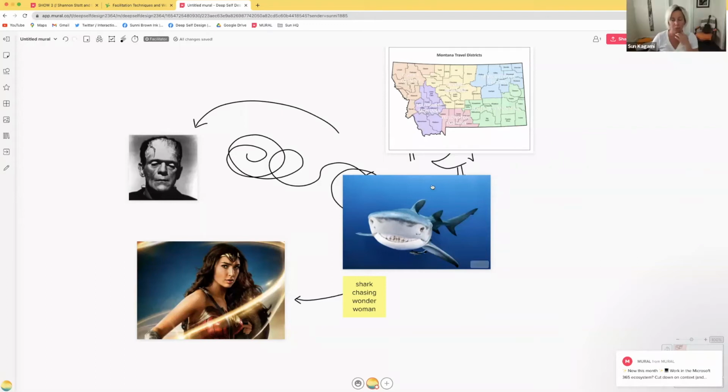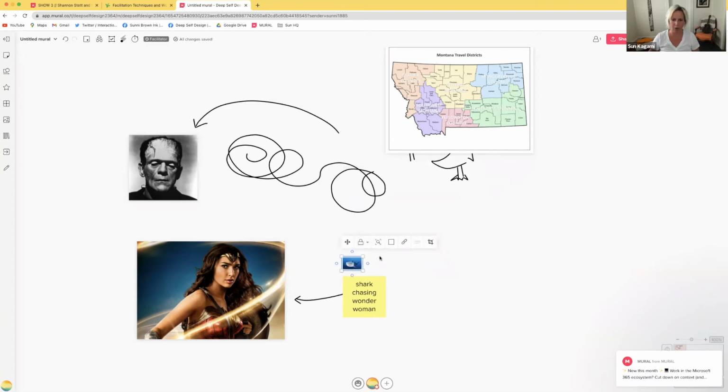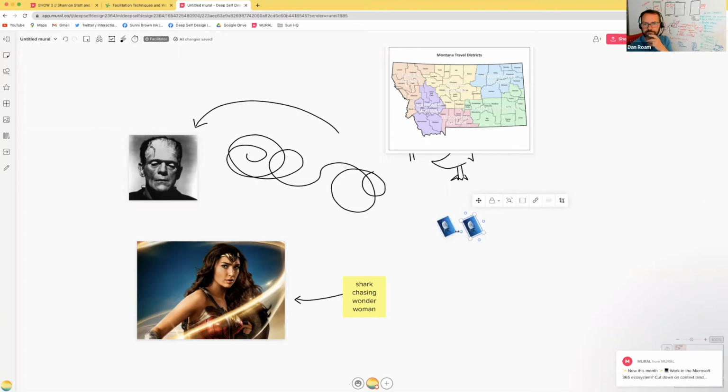Yeah. I mean, once you've dragged the image in, like the shark, can you resize it or is it locked in place? You can do that. And you can move it. You can rotate it. Can you duplicate it really easily? Yeah. Fabulous. Okay, this is all we need.